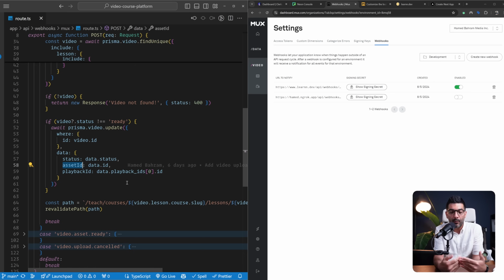So once the user selects the file and it starts the upload, the first thing that Mux does is to create an asset.